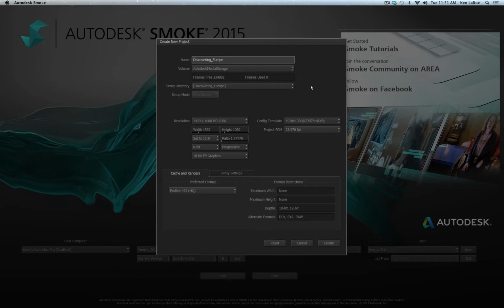You can have multiple volumes set up to be used inside of Smoke. And if you did set up multiple volumes, they would be available to you from the flyout. You could switch between them, and then this would determine what volume and media storage Smoke would use while working in this project. In my case here, I only have one, the original default, which is called Autodesk Media Storage.